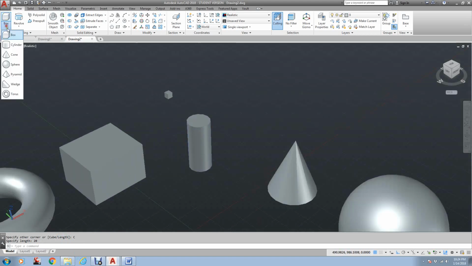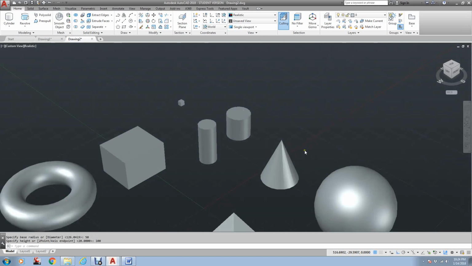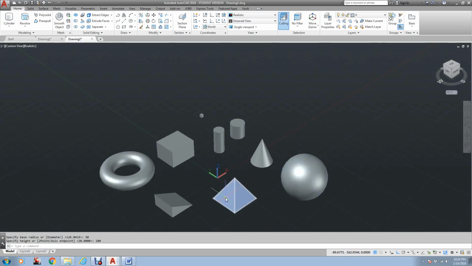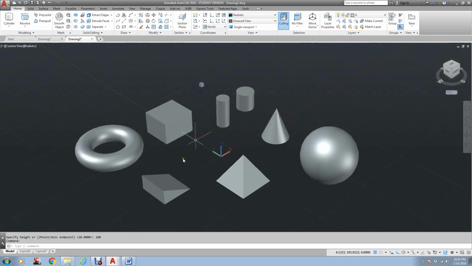If I go to cylinder, I can pick here, and it wants a base radius. I could type in 50, and there's my radius, and then it wants a height. I could type in 100, and there it is. So you can put exact dimensions with these, but these are the ones that you want to use whenever possible to start off with. I know one of your assignments has a wedge on it.